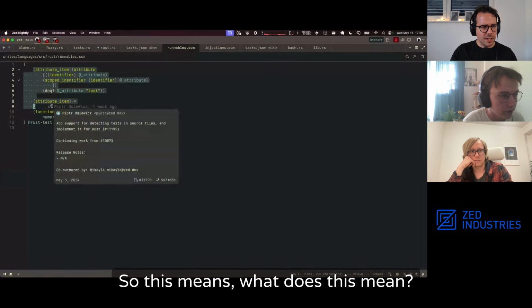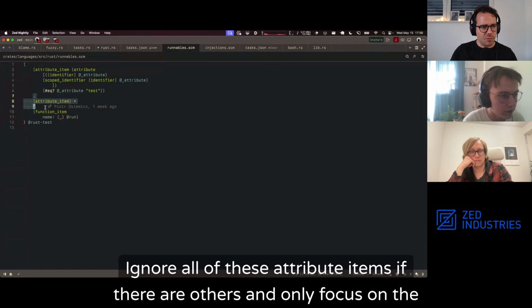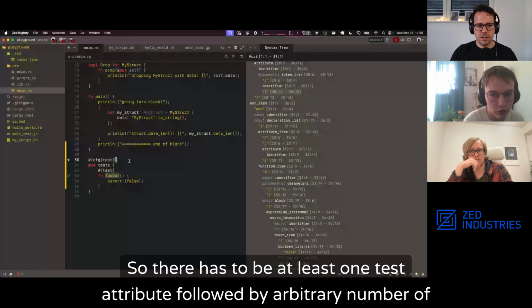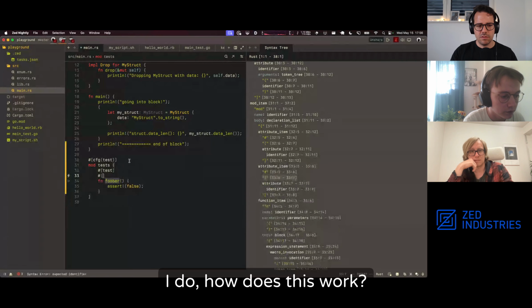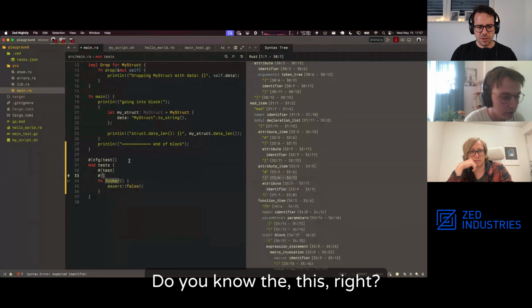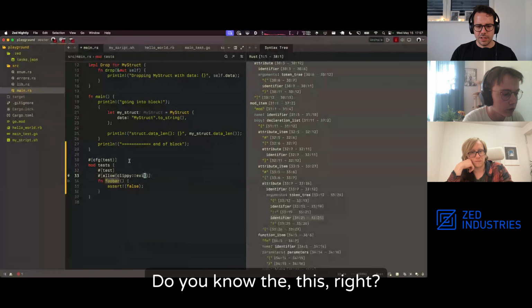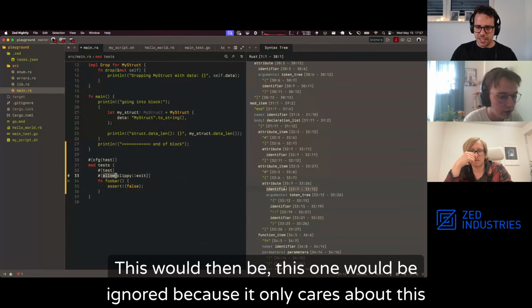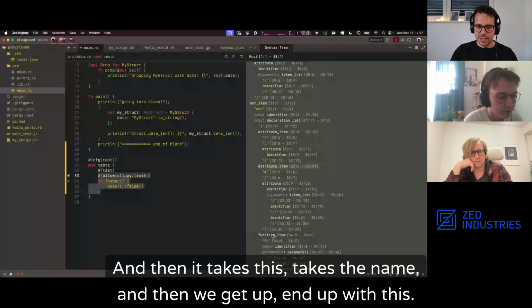So what does this mean? Ignore all of these attribute items if there are others, and only focus on the test one, right? Yeah, so there has to be at least one test attribute followed by an arbitrary number of other non-test attributes. So if I do, how does this work? Do you know the... like should panic, right? Oh, this? Yeah. That works as well. So this one would be ignored because it only cares about this one. And then it takes the name, and then we end up with this.